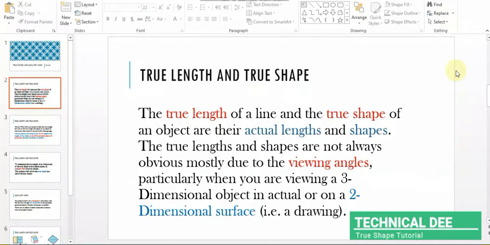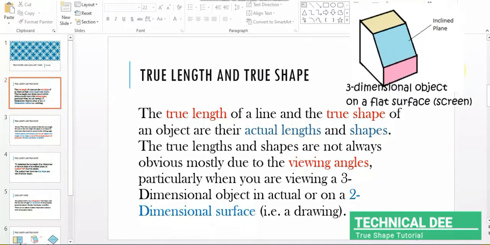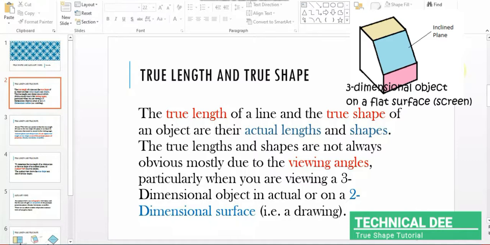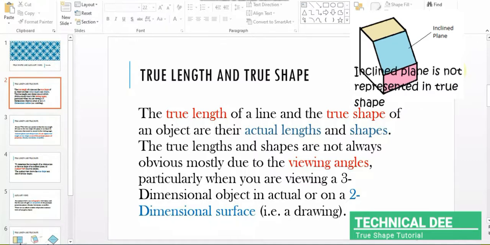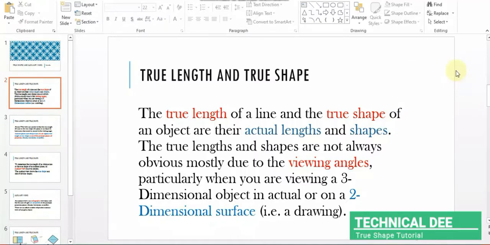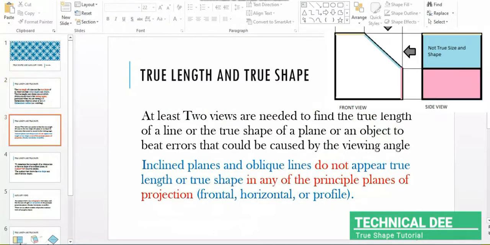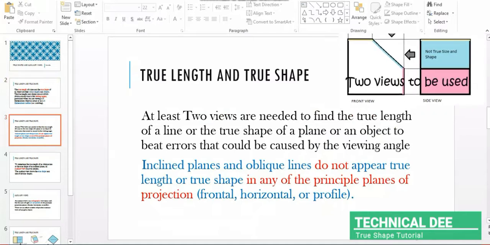views. So the true length of a line and the true shape of an object are their actual lengths and shapes. The true lengths and shapes are not always obvious, mostly due to the viewing angles, particularly when viewing a three-dimensional object on a two-dimensional surface, that's a drawing paper or a screen. The limitations of the viewing angles actually cause objects to lose their true shapes and true lengths when being represented. At least two views are needed to find the true length of a line or the true shape of a plane or an object, to beat errors that could be caused by the viewing angle.